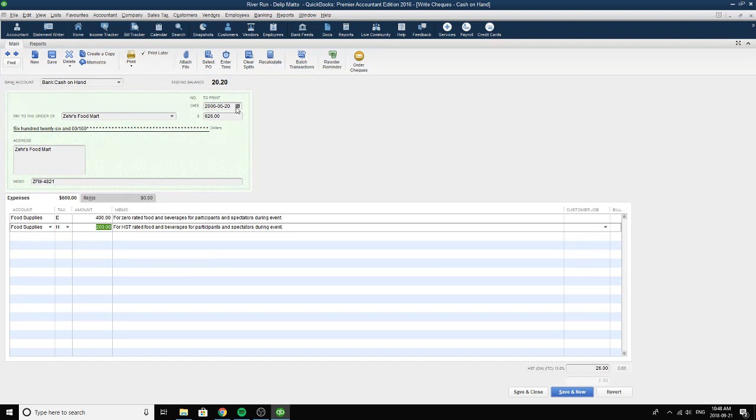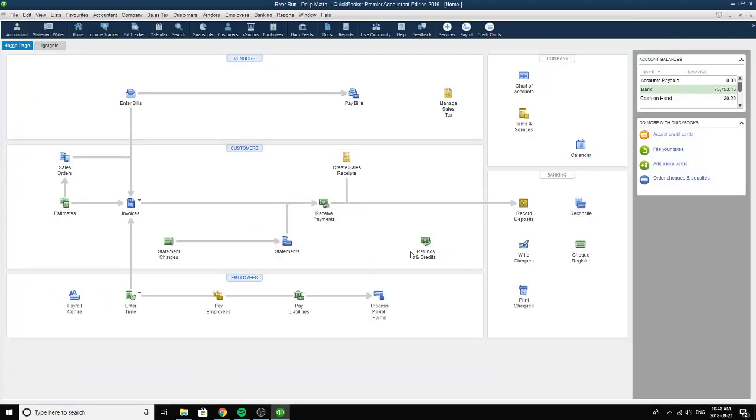So once you have all this and you make sure the date's correct and you make sure the amount's correct, you should have $626 here. I want you to hit save and close. So once we hit save and close, you should be in the home navigator.